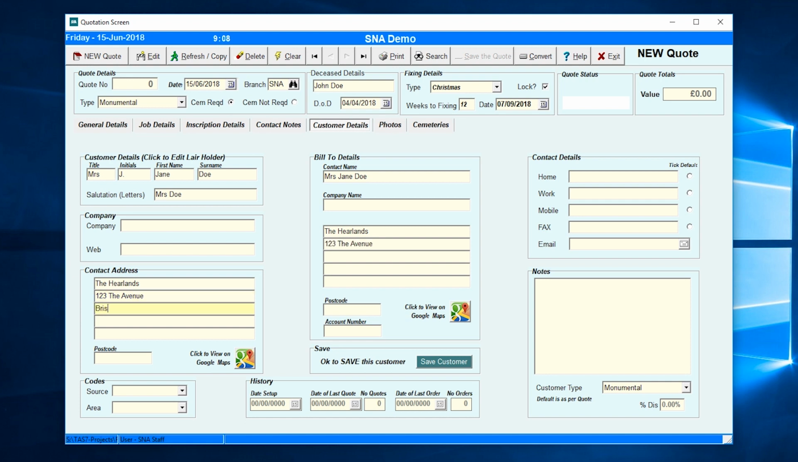If you notice, as I'm typing on the left-hand side, the contact details are appearing in the middle as well, in the Bill To details. Now I'm going to enter the postcode, and if you notice, there's a little button that says Click to View on Google Maps. So if you wanted to see where she was, you could actually click on it and have a look. Now looking at the Bill To details, if the person paying the bill was a solicitor or another member of the family, you could edit the details and change those to what you require.